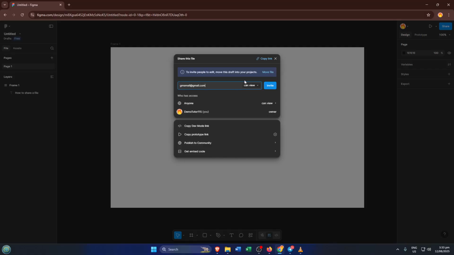The second option is to grab a link that you can share. Just below the invite field, you'll see a spot that says something like Copy Link. When you click this, Figma generates a unique link to your file. This is perfect if you're sharing in group chats or alongside project management tools. And this is important, before you send that link around, you'll want to check what level of access you're giving.